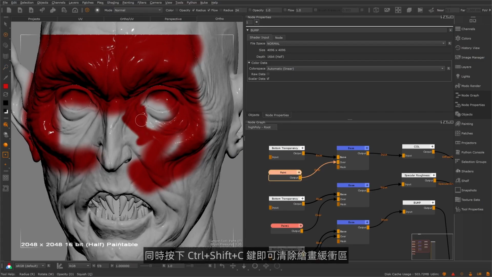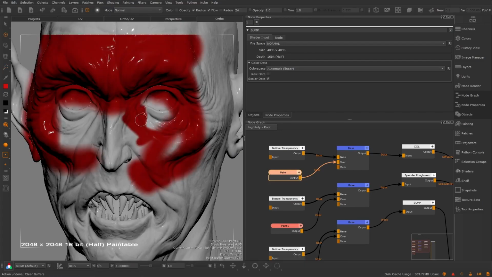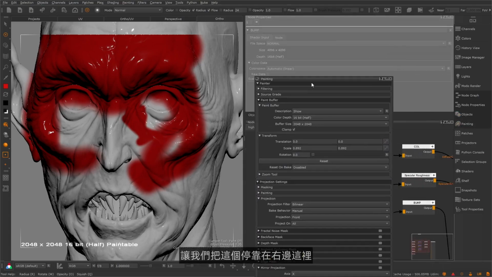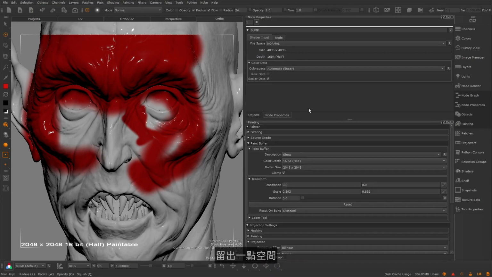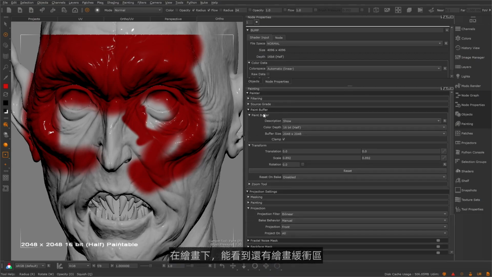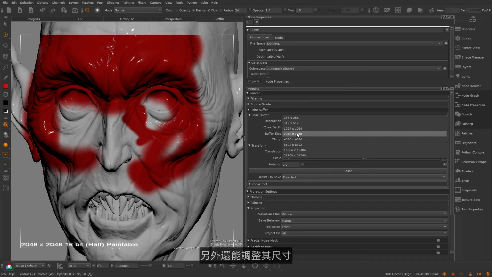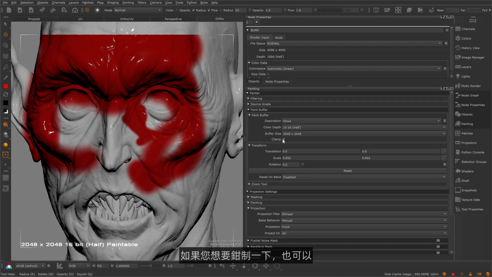You can clear the paint buffer by hitting Ctrl, Shift, and C, or you can click on this button right here. This is probably the second time in my life I use this one, because I only use Ctrl, Shift, and C. You can get settings for the paint buffer by going to painting. Let's just dock this over right here actually, so we have a bit of space. And then under painting, you see you have paint buffer. This is where you can change the color depth from 8 to 16 to 32, and the size itself, and if you want to clamp it, meaning that the values are going to be only between 0 and 1. You can also change the scale of it as well.